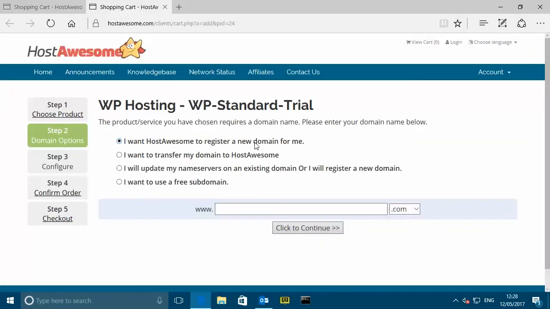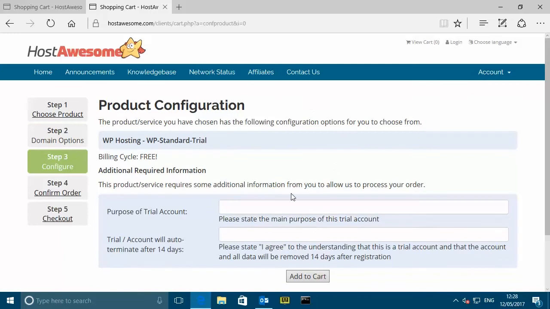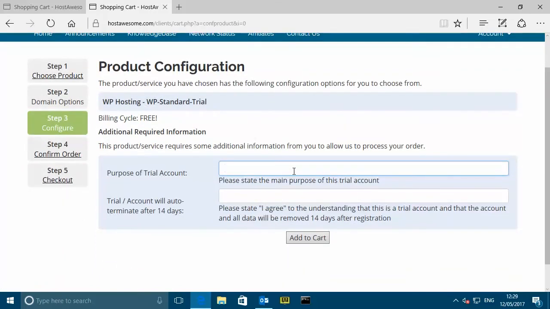So here we've got the options of whether we want a domain name or whether we want to use a free subdomain. So we'll say free subdomain and we'll pop in again Easify Electricals and click to continue. Purpose of trial account, video demonstration. And the trial account will auto terminate after 14 days. So that's fine. Just making us confirm that we're aware that after 14 days, this site will just be wiped. So that's absolutely fine. So we say, I agree.